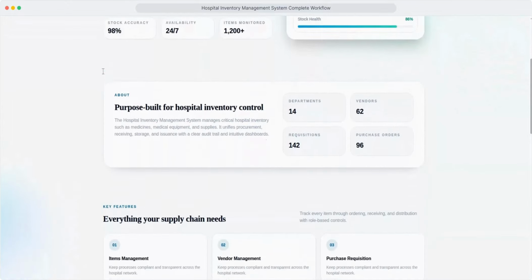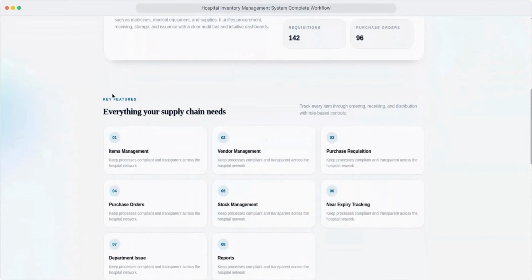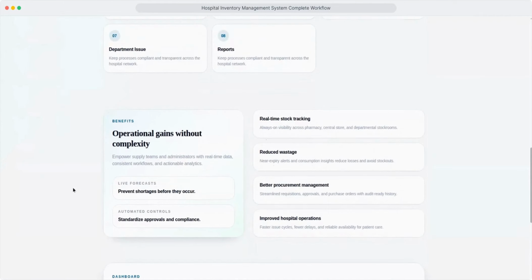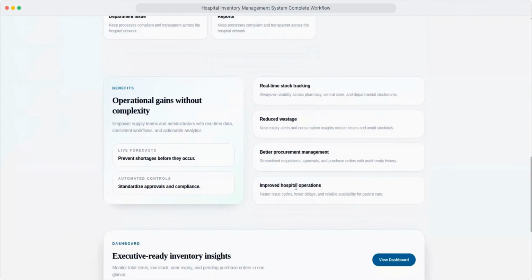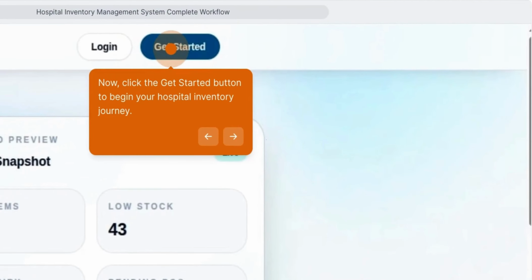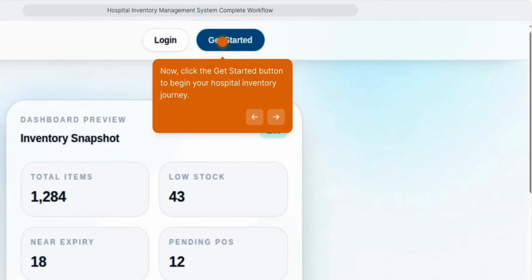Let's explore the system's landing page for a quick overview. You'll find features such as real-time inventory tracking, reduced wastage, improved procurement, and enhanced hospital operations. From this screen, hospital staff can log in, or a new hospital can register with ease.